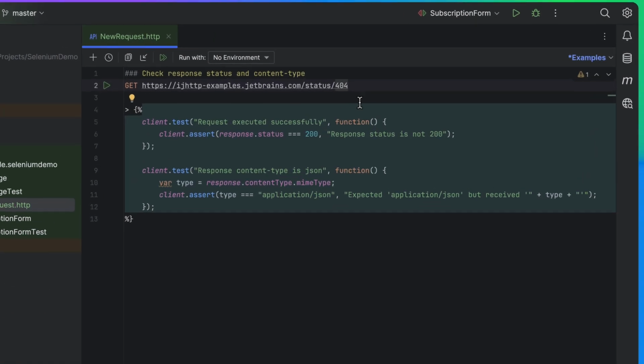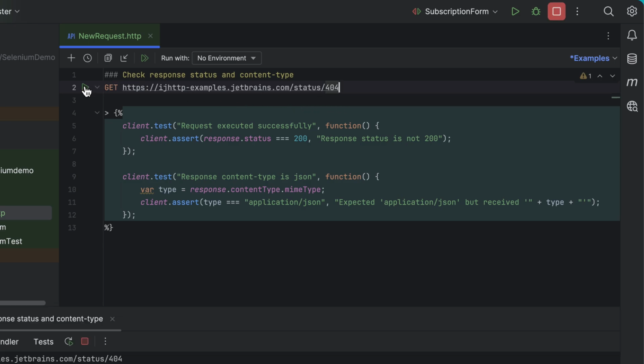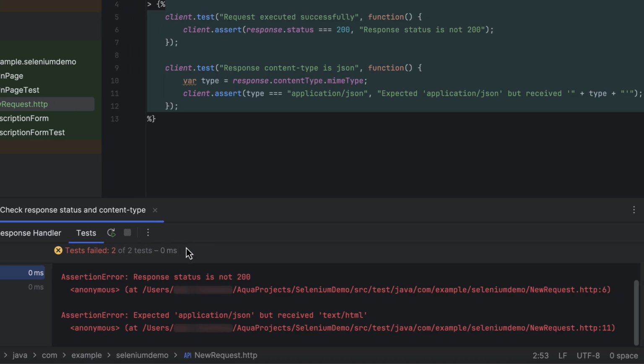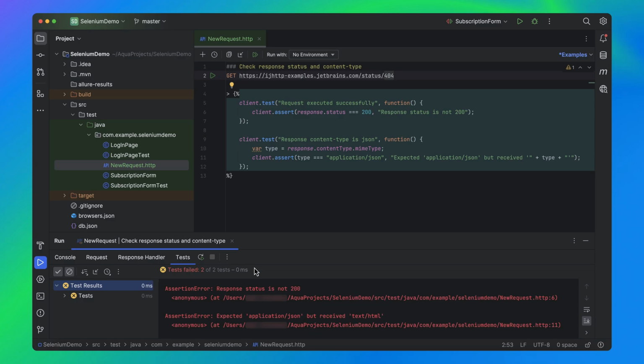Aqua also allows you to add dynamic assertions to your requests. You can write JavaScript code that will validate data contained in the response you receive. All this makes the HTTP client a powerful tool for API testing.